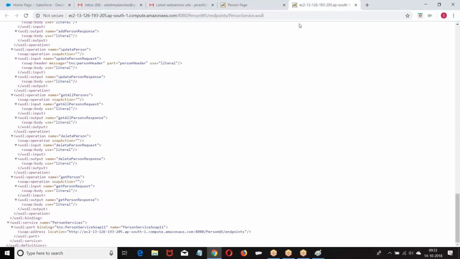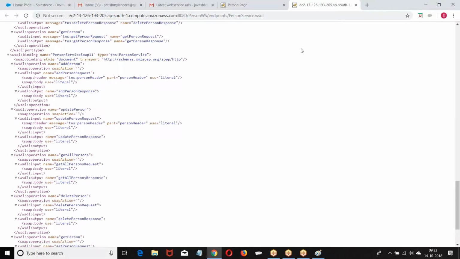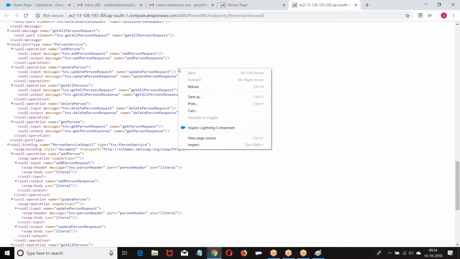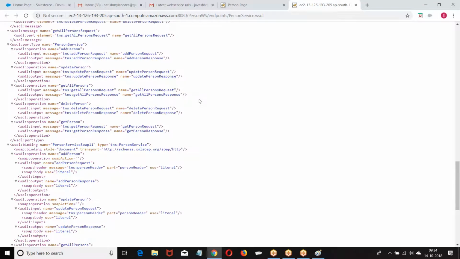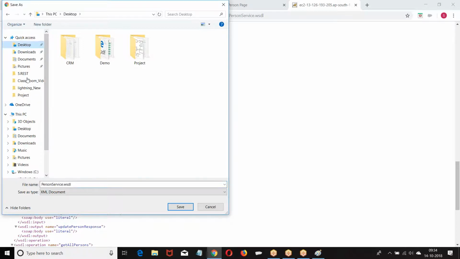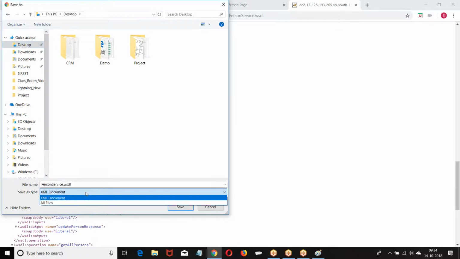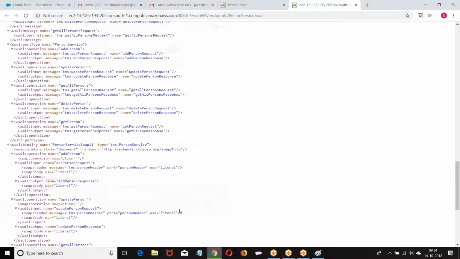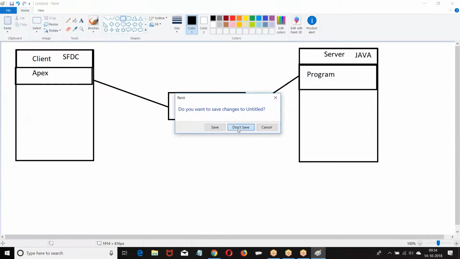Now those people designed some services. What are the services? Edit, delete, update, create, get. How to create a new person, how to edit a person, how to delete a person, how to fetch the details of a person. Now these are the operations. So they have given the WSDL file. Copy this WSDL file. Received it. Now I received the WSDL file.